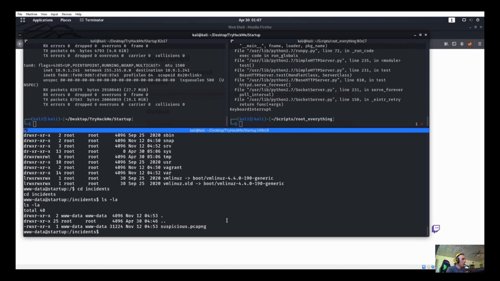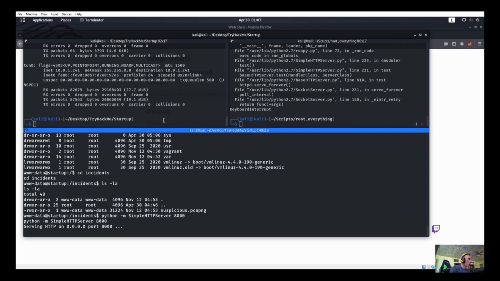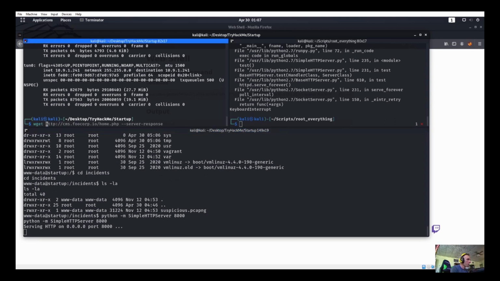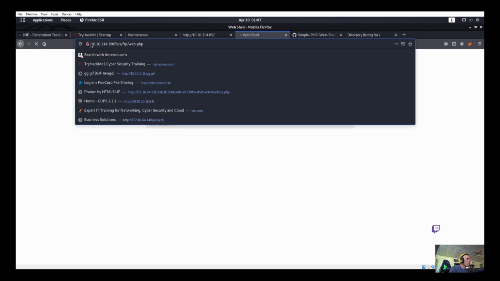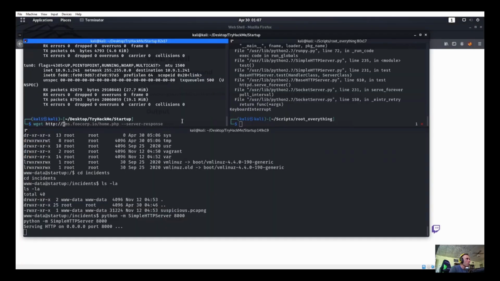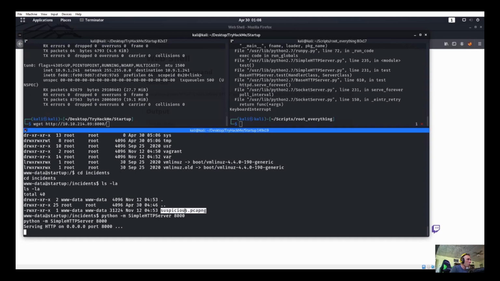To be able to get that Wireshark document, we know that it has Python, so we can do a Python server over here. We do python -m SimpleHTTPServer, and we will put that on port 8000. Okay, so there we go. Now what I should be able to do is a wget http://, their IP address for this box, which is 10.10.214.89, port 8000. And, oh, I did HTTP twice there. And we are going to get that suspicious PCAP file there.